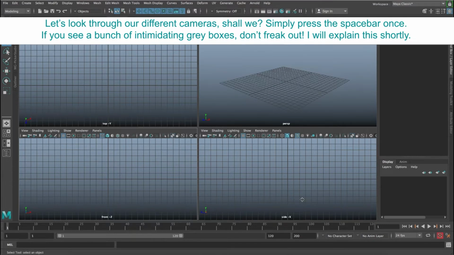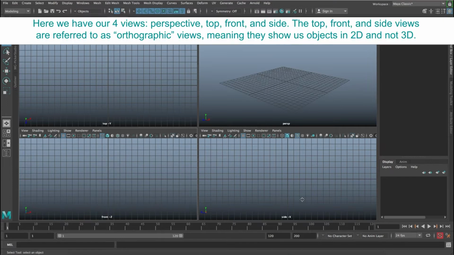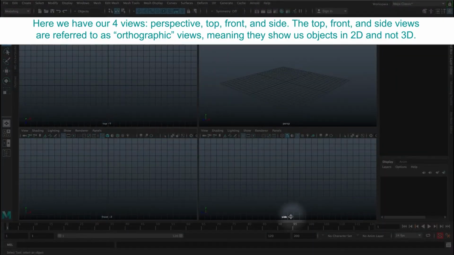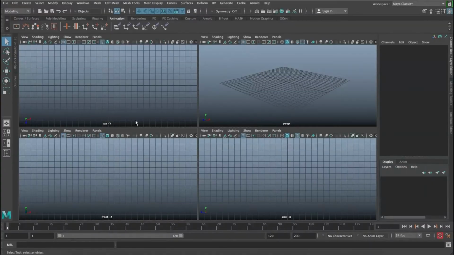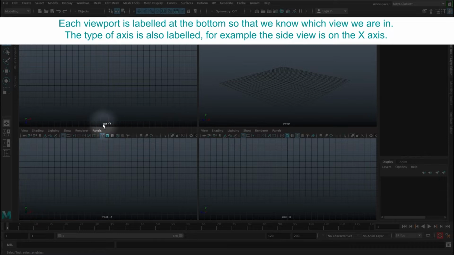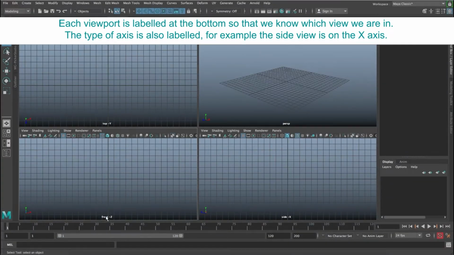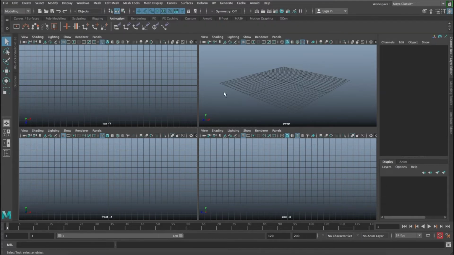So notice at the bottom of each of these views, there's a small label. So we can see here it says side. Up here is our perspective view. This is the top view, and then you have the front view. Beside it, you also have a letter. So front is the Z-axis, the top is the Y-axis, and so on.